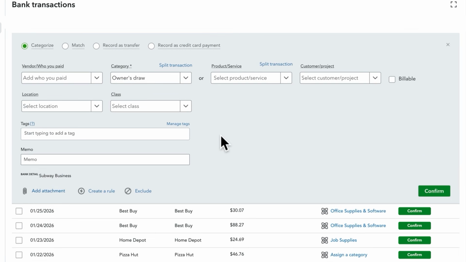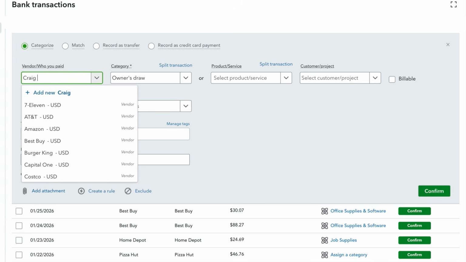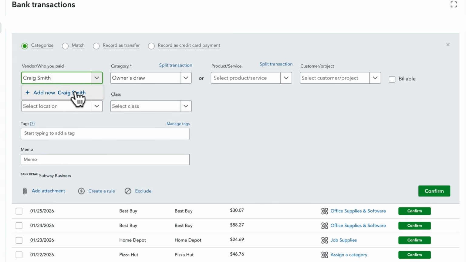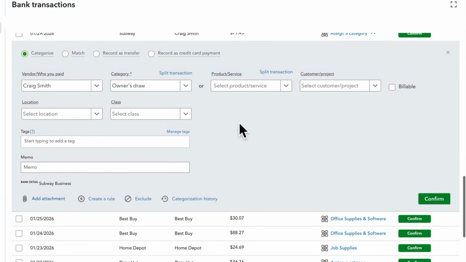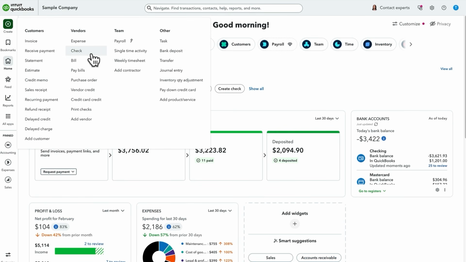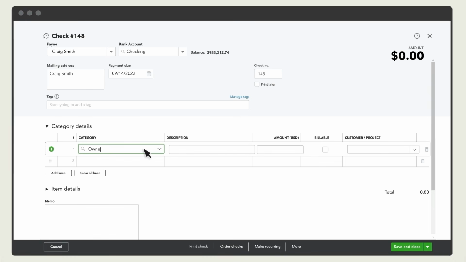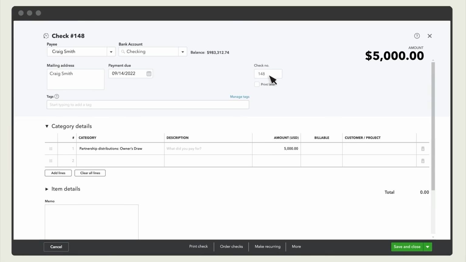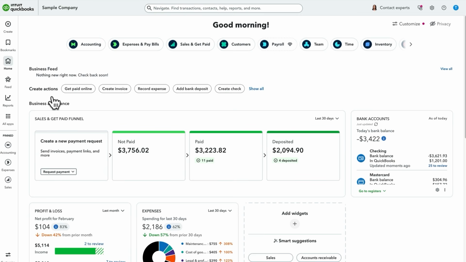When the owner pays themselves, the process is similar. Enter the owner's name as the payee. If you don't see the owner's name, add them as a vendor. If money was transferred from a business bank account to the owner's personal bank account, use an Owner's Draw equity account. If you prefer to write a check to the owner, select Create Check. If this was a handwritten check, enter the number. Or if you want QuickBooks to print the check, select Print Later. Then save the check.